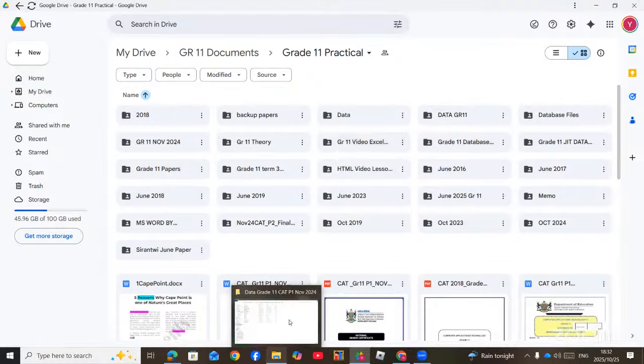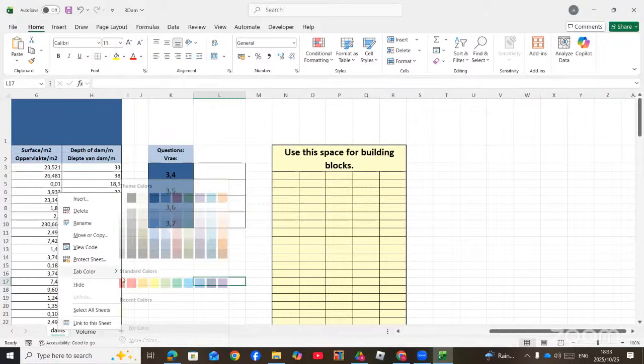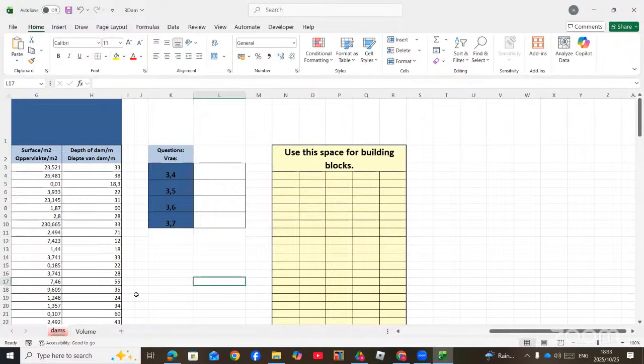Now the question says, work in the dam worksheet. This is the dam worksheet. Now, when we talk about sheet management, that is renaming. Let's say this dam worksheet, I want to change the name. You double click and then you can type the name. Let's say I want to make it as dams. Again, you can also modify the sheet tab by right clicking and then you choose tab color. They can ask you to change the tab color also.